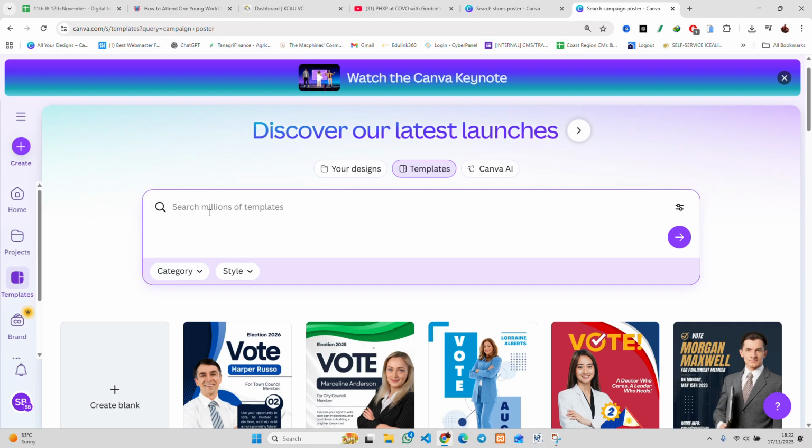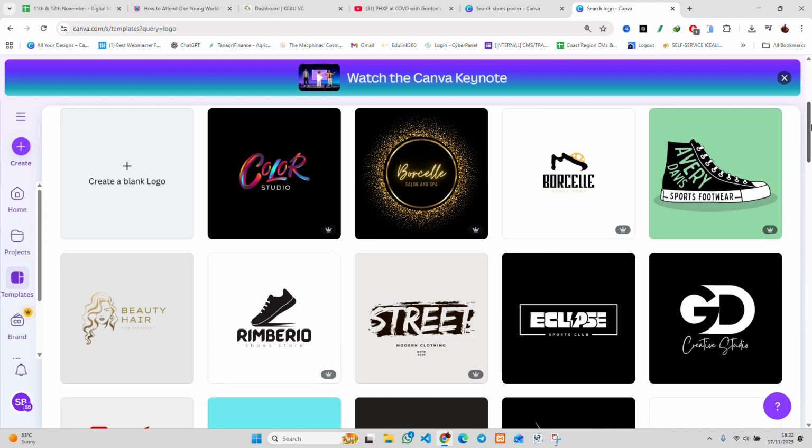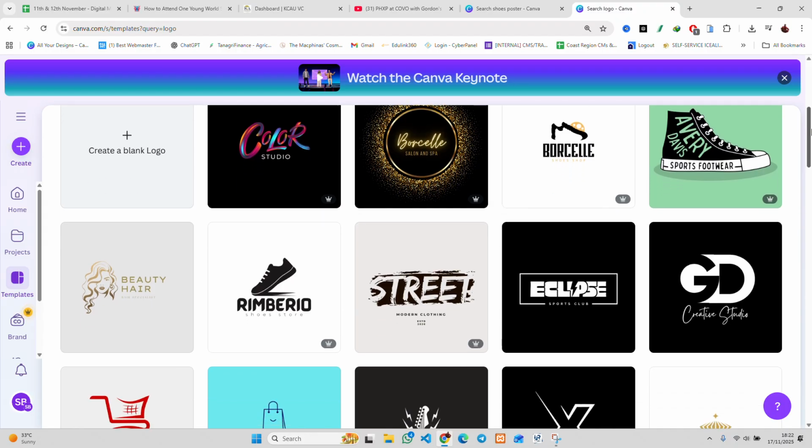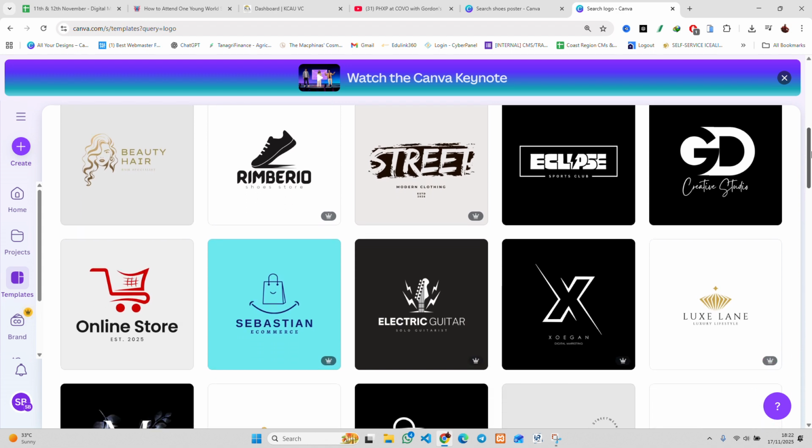So with logos, you can simply search here: logo. When you search logo, you get a lot of designs here from different shapes, different colors, different elements that have been used.